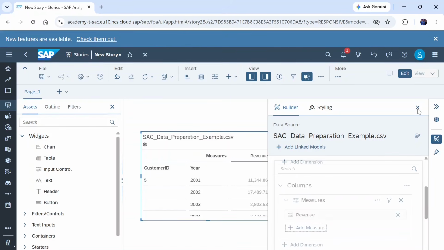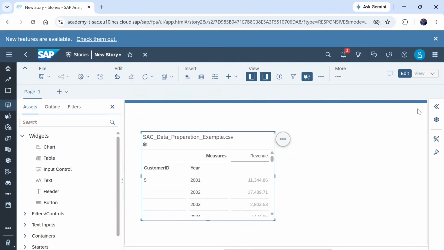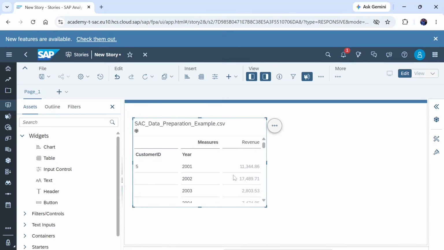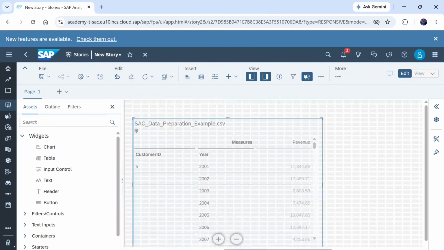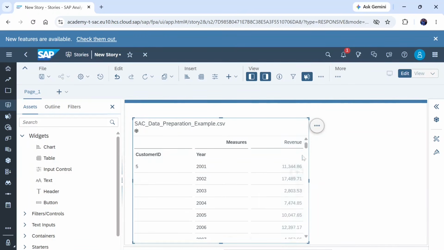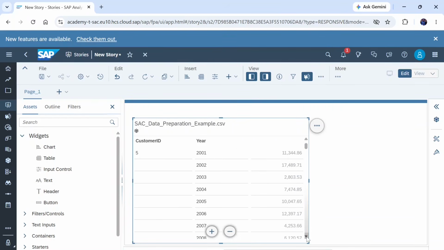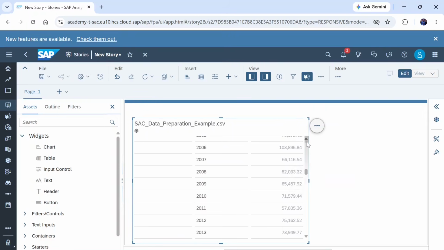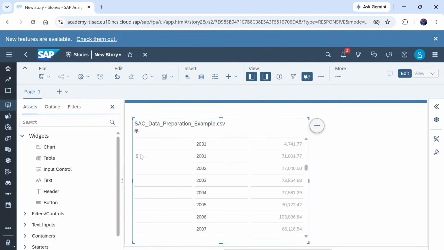Let's close this out. Here it is. Now our table is being populated with the data, as you can see, and it's showing the revenue by year and customer. So as you can see, customer number 5 has all its values for all the years, and then customer number 6's data is showing here, and so on.